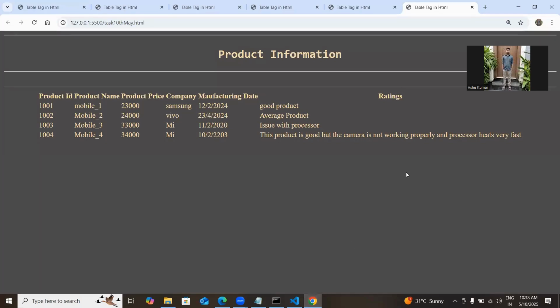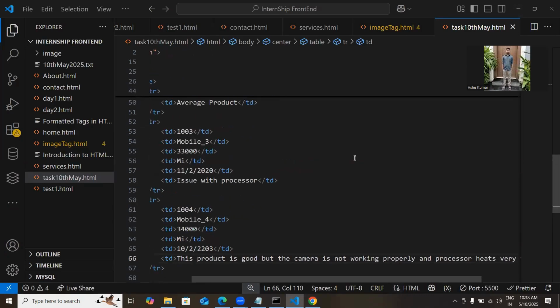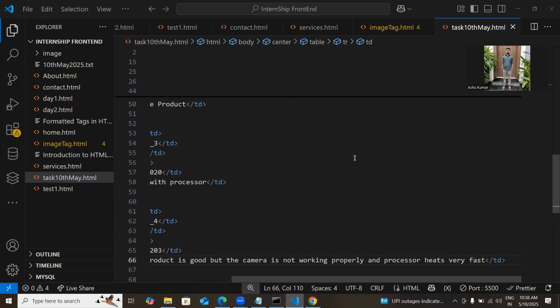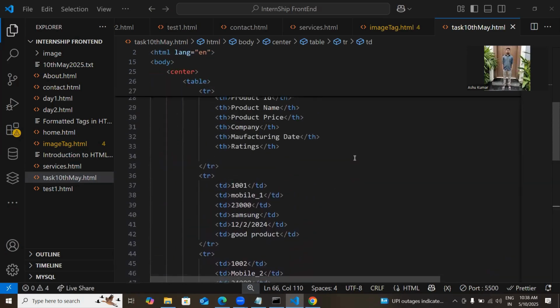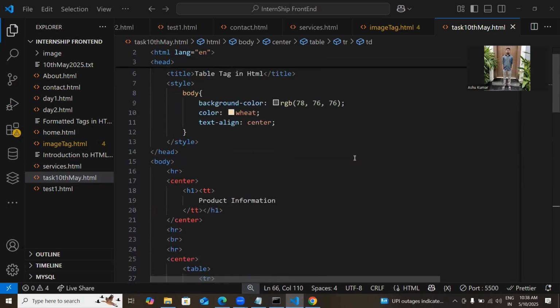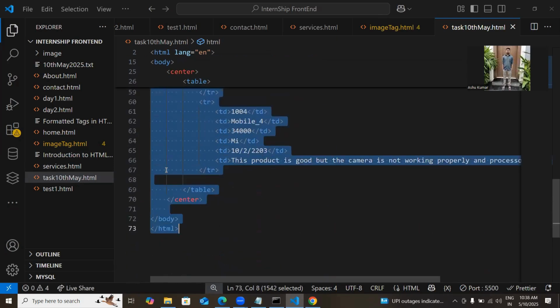Okay, why is this problem there? Because we have not set proper alignments to the data, that is, the capacity of a table data. Okay guys, that is the problem here. Okay, so now let me copy all these things here. Let me copy all these things and let's make another example.